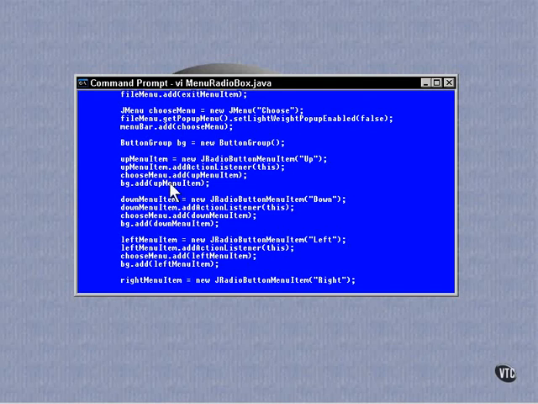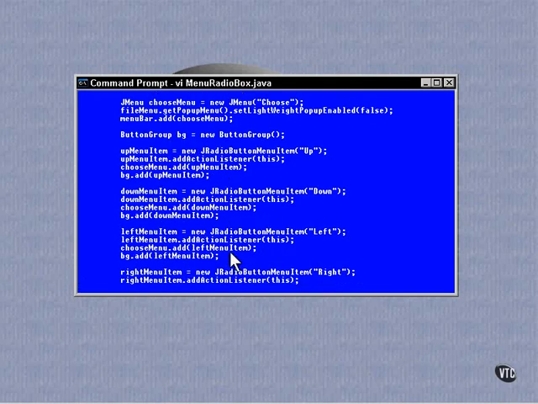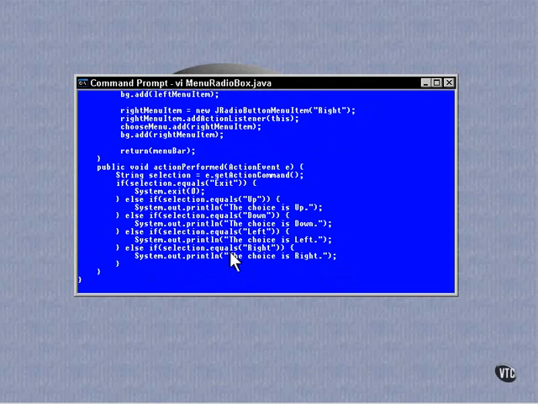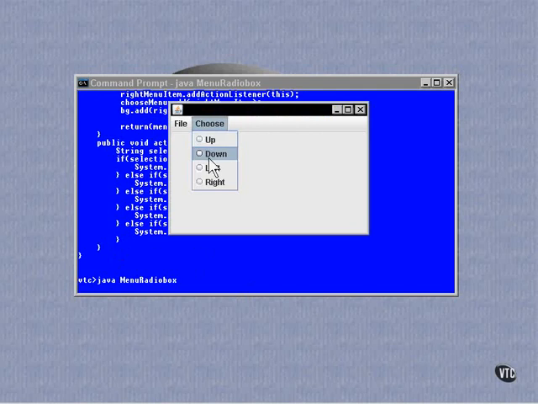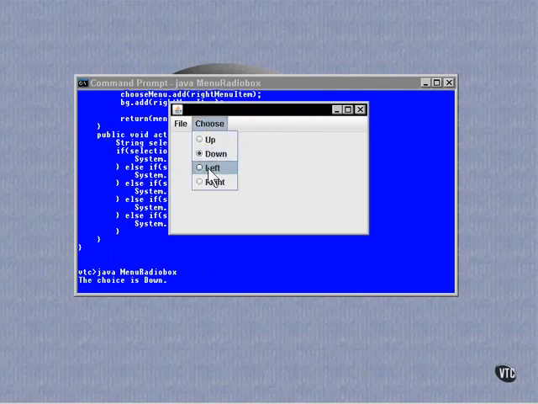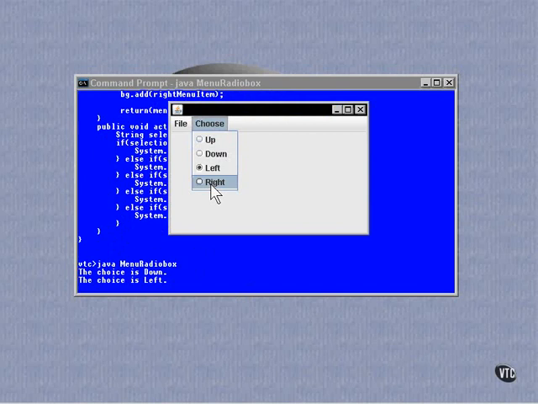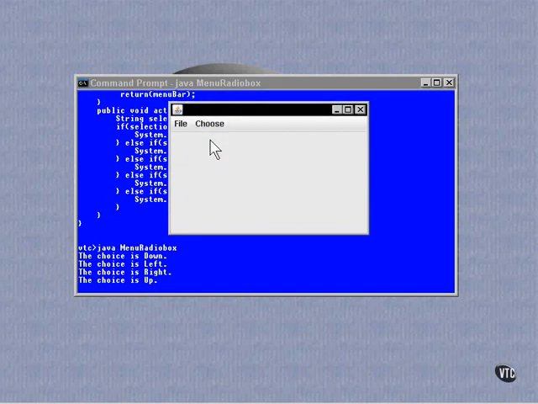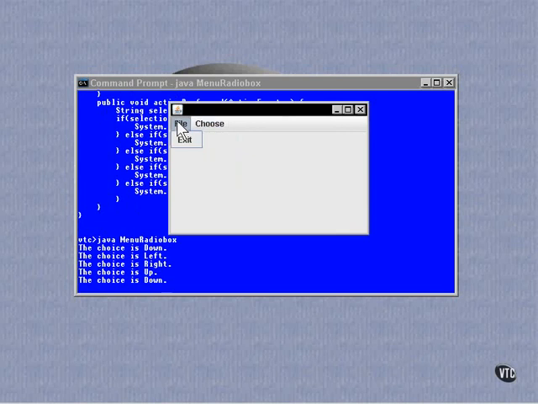Each radio button is also added to the button group, and each radio button adds this object as the action listener. In the action performed method, the radio buttons are responded to the same as regular buttons would be. Here's how it works. As you can see from the action and reaction, the menu vanishes each time you make a selection, but when you re-show the menu, it shows that the selection was actually made.